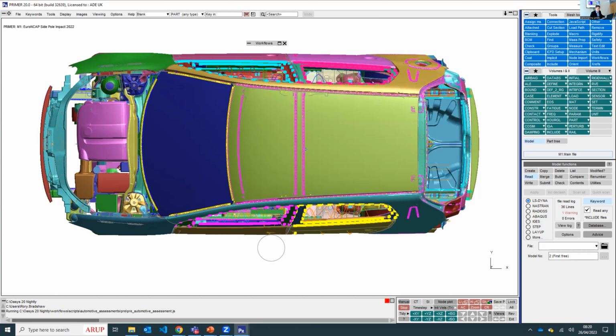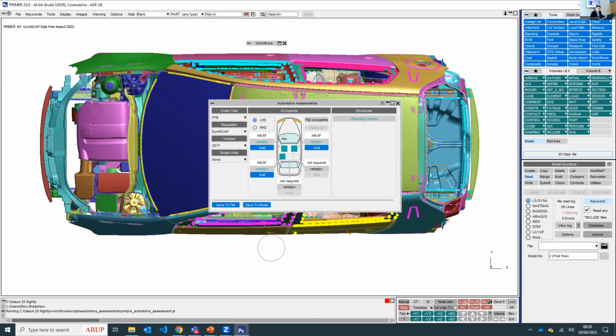So I'll click on the automotive assessment tool, and that opens here. And because there's no data currently stored about this model, this opens in the default manner. But if it found such data, either in the master file or in the master file folder structure in the format of JSON, it would also populate this. And I'll show you that in the next case.